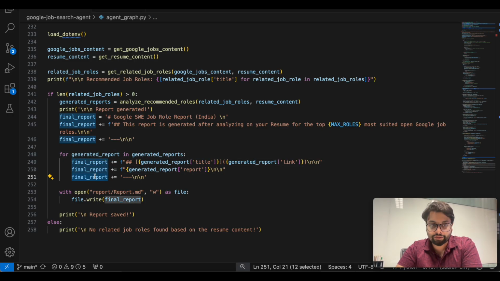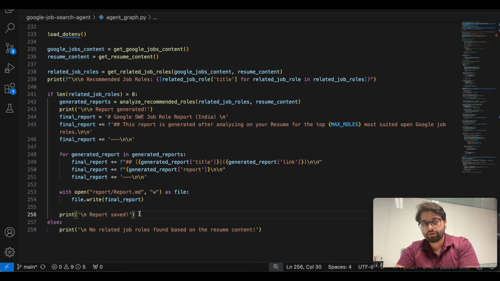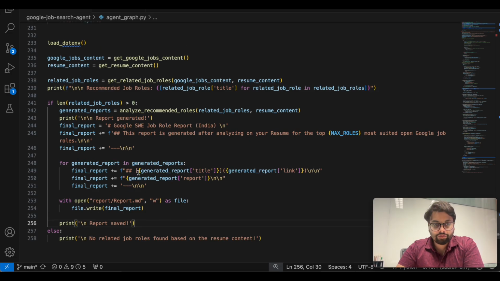Once the final report is prepared, I am storing it in the report directory with the name report.markdown, so the final report is written to this report.markdown file. Once it is done, I print report saved and the graph ends, and then you will understand that the report is saved. So you can go to the report directory and see what report has been created by your agent, right? This is the overall control flow.